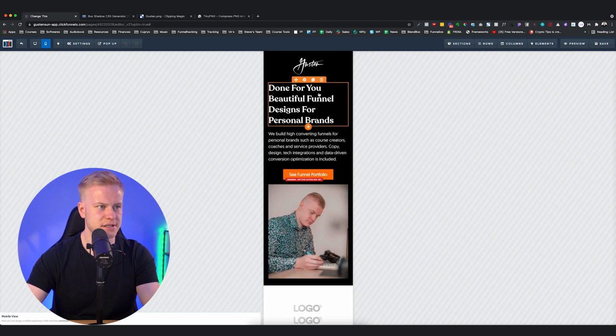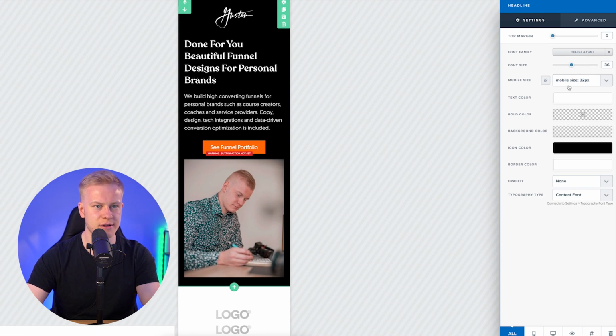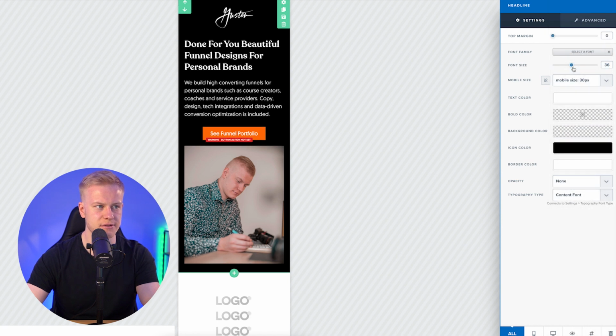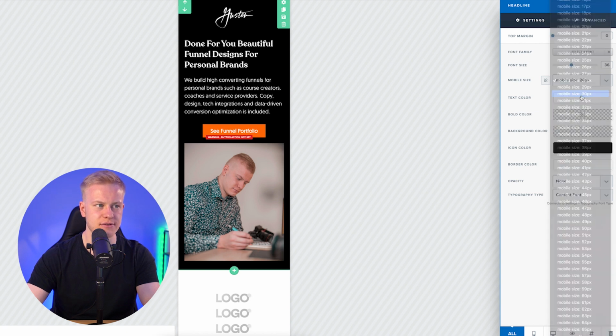And instead, this is the same element. So I'm just going to choose 32, see what that looks like. I want it to be 3 lines. So I'm going to go with 30. Sometimes I even go with 26 or 28. What you could do is you could do 30.